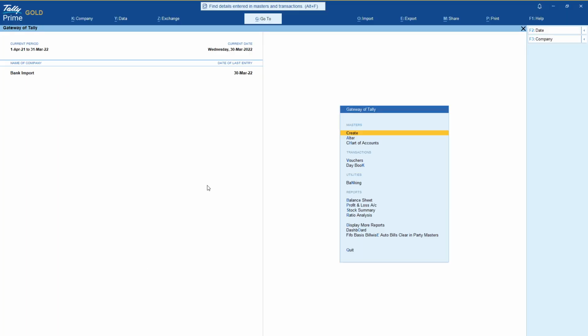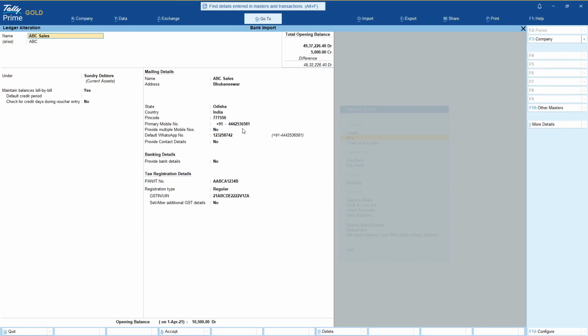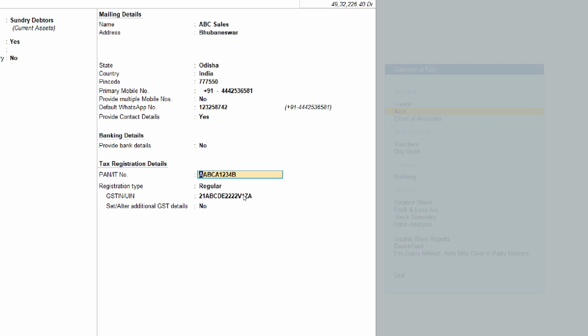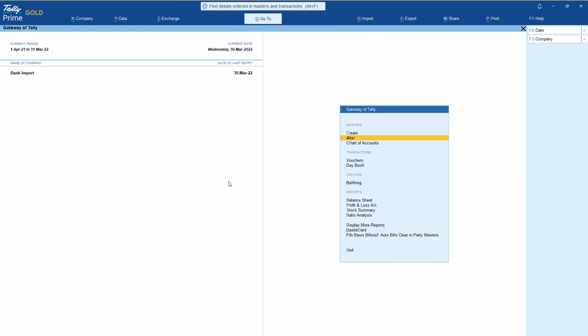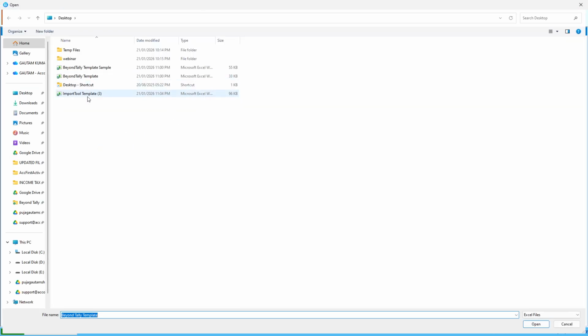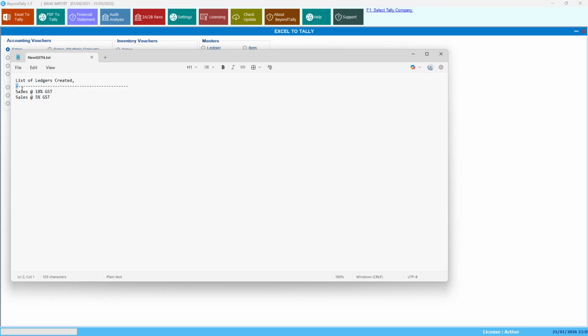And the moment we go to Tally, a lot of ledgers are now created, and here you can see the mobile number and whatever number we have given. You can see everything is coming here along with the PAN number. The PAN number we gave, AABCA1234B, is also there. Now if we want to import sales without inventory, just click here on sales, click on post to Tally, select your template, and here you can see all the entries are now imported and these ledgers are now created.